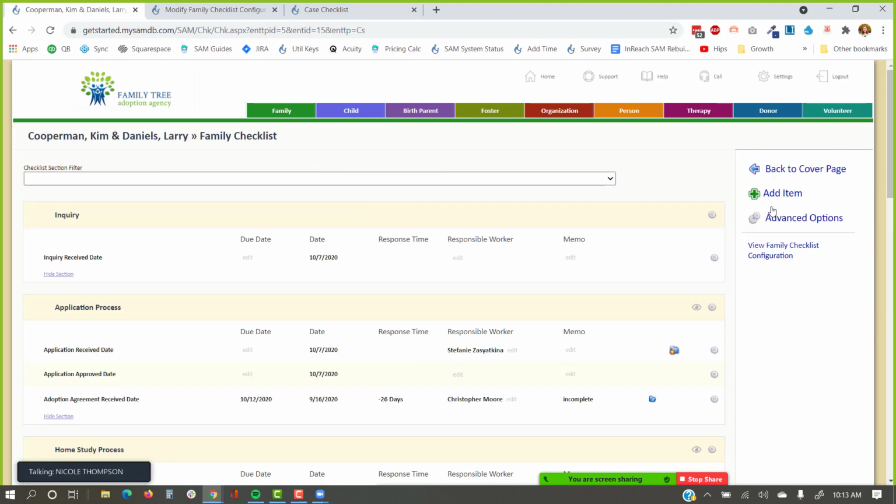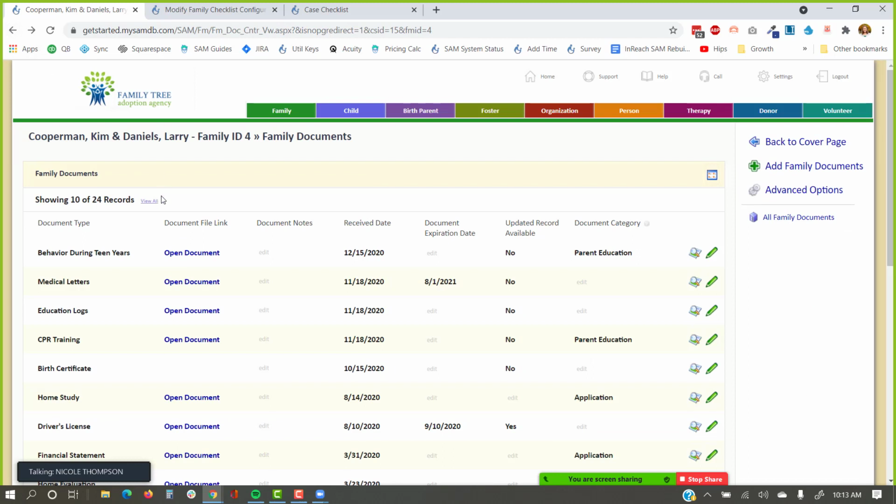Hey, Nicole. That list that you just showed, is that also available on the foster list? This right here, this documents? Yes. So really what I'm talking about with checklists today is any of the entity types. So it works on family, on foster family, on birth parent. The checklist and the way that the documents connect all work the same way.